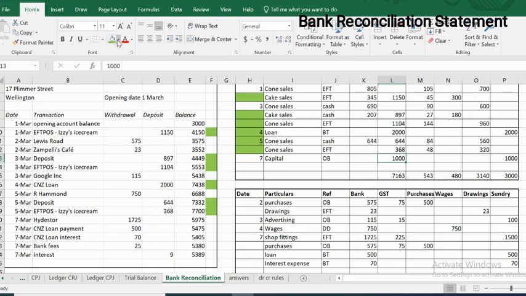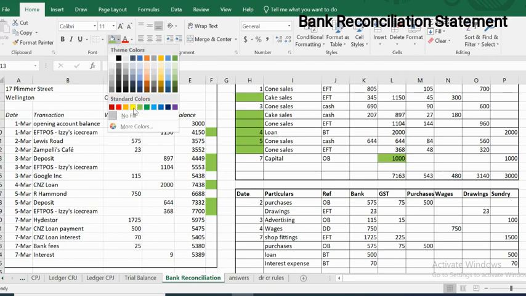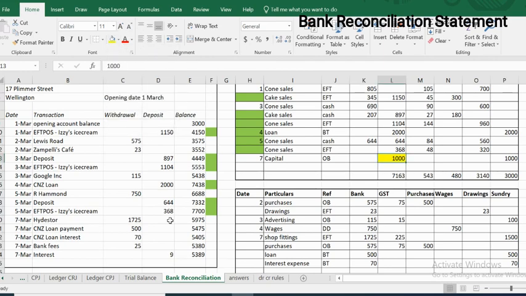I'm just going to highlight that a different colour, and I'm going to highlight that one a different colour to tell myself I need to come back and sort that.